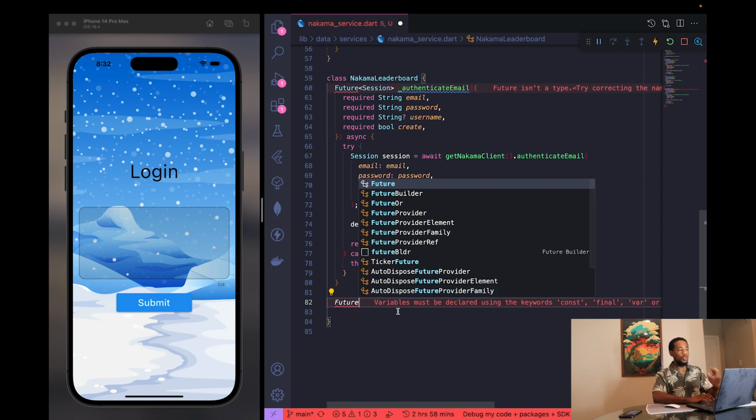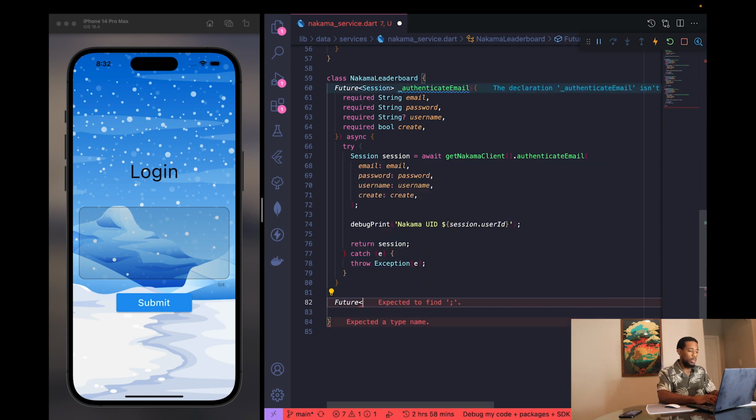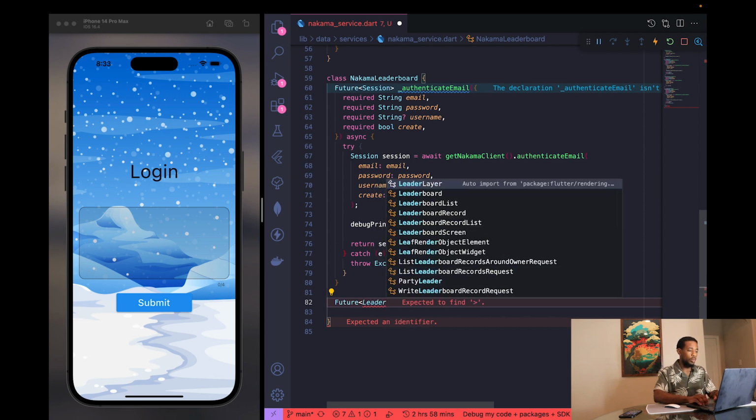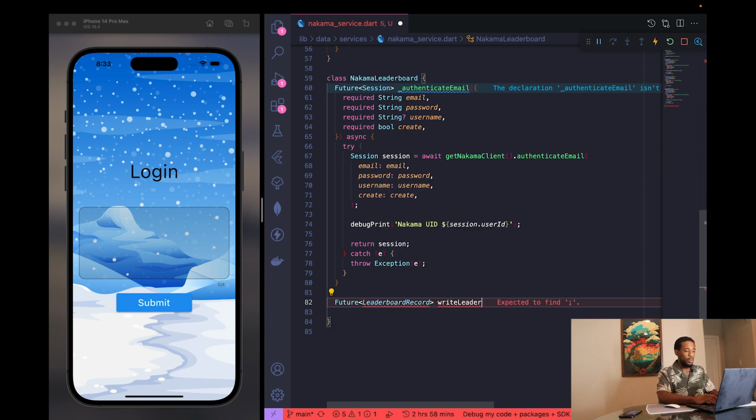But we're going to have two methods for the leaderboard. One is creating a leaderboard record. So when they complete the game, their record is stored. And then a method for listing the leaderboard records so that they can view all the records on the current leaderboard. So the first one is going to be called write leaderboard record, and that's going to return a leaderboard record. Write leaderboard record is going to take a required session as well as the score of that record that the user is trying to submit.